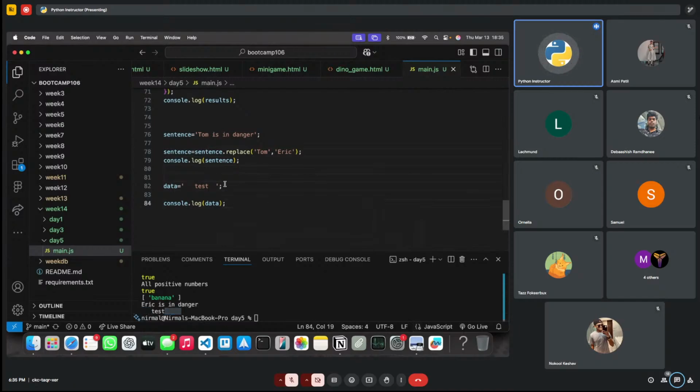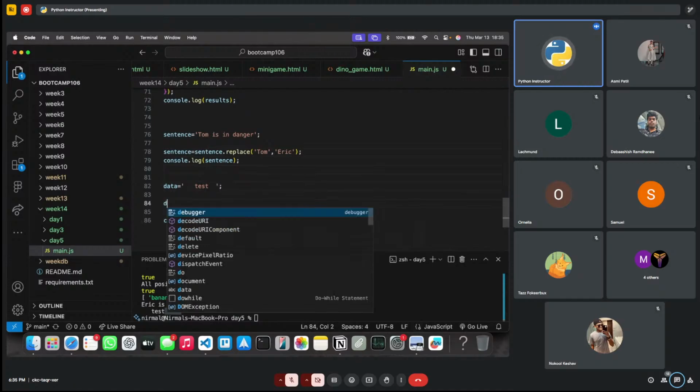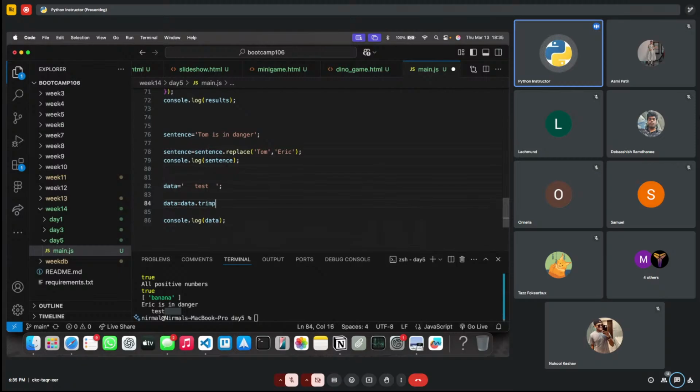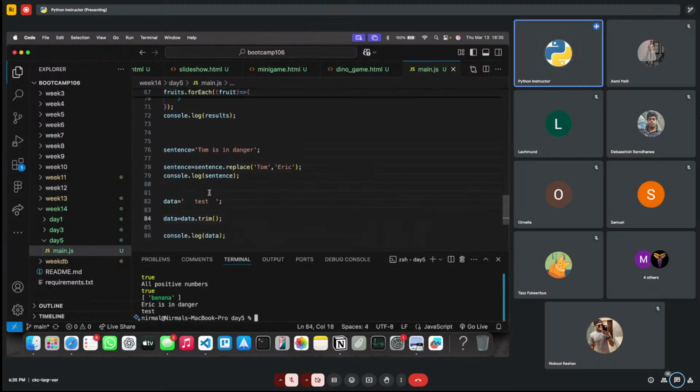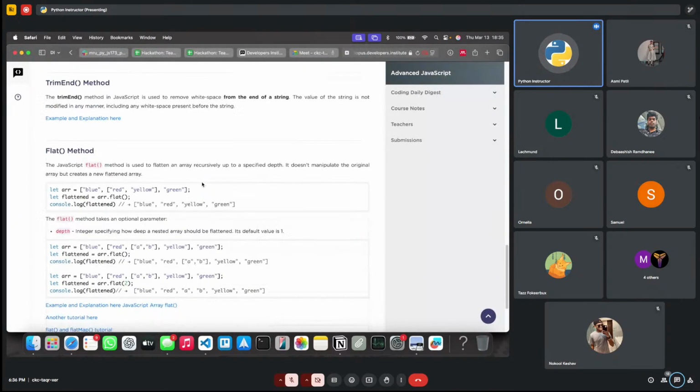Let's say we wanted to remove these empty spaces. I would say data equal to data.trim. Trim is going to trim all useless spaces basically. I run it, you can see there are no useless spaces now. Padding was to add those spaces. It didn't work because we were inside the terminal.